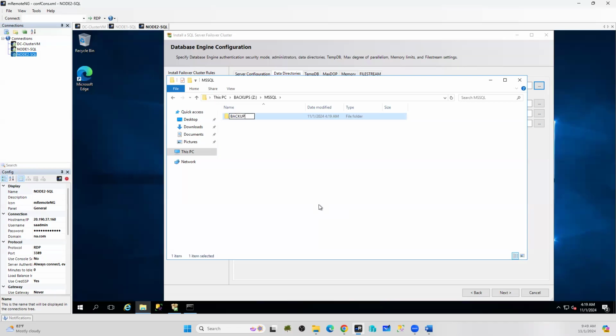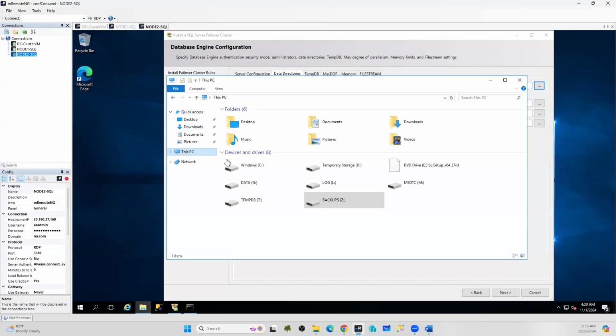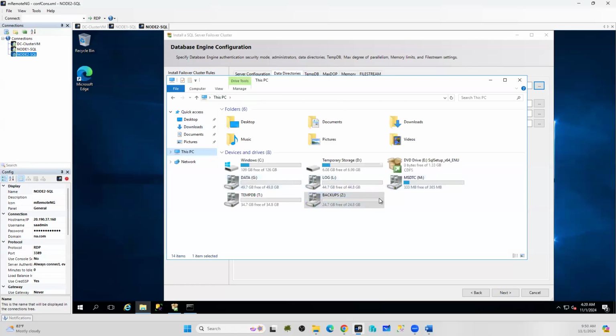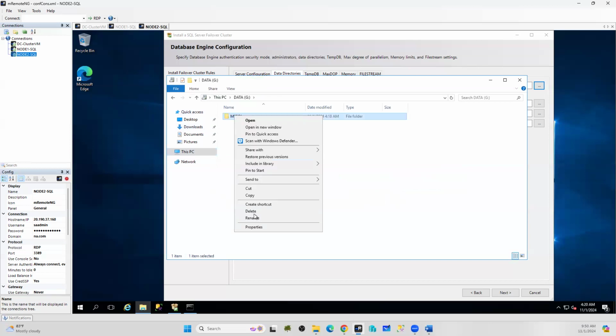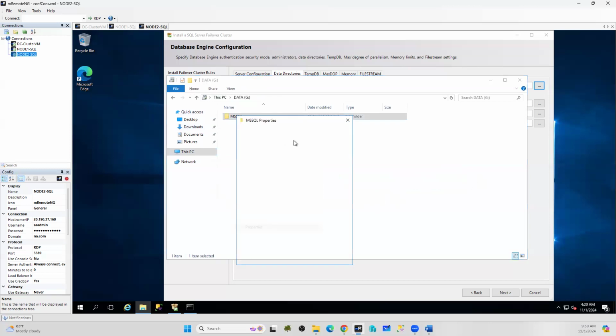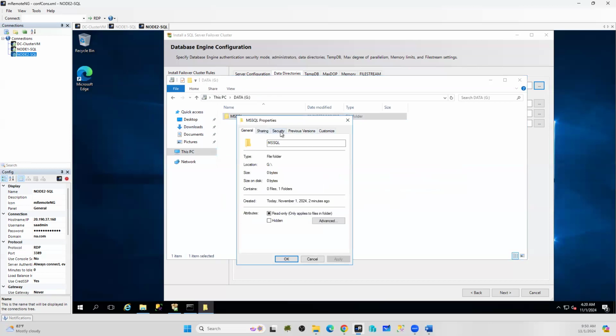Here you can create backups. Under the backups, you can create the system databases folder and you can create the user database folder as well, for later when you are taking the backups, okay? Now I created all the folders, all the drives. Now what I need to do? I need to go and grant the permission to my service account. Okay, I am granting permission to my service account.